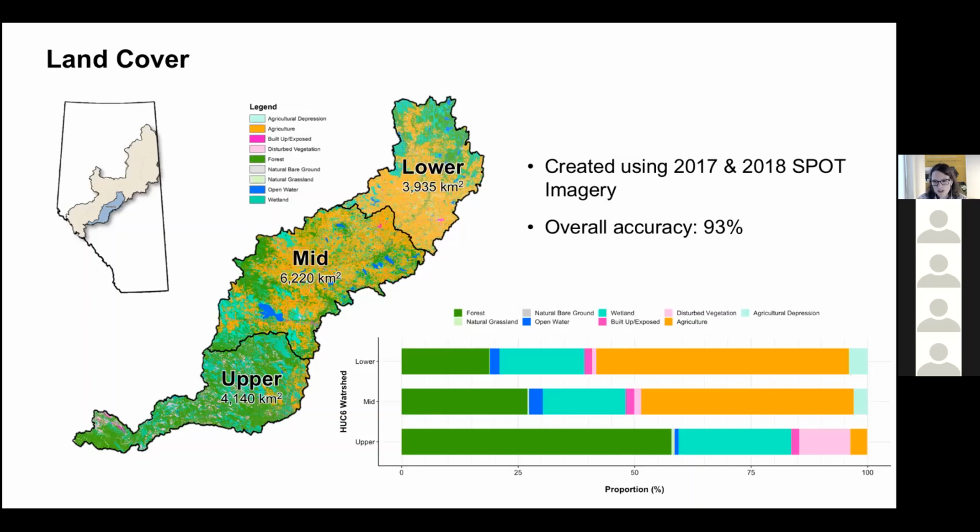The land cover data was created using 6-meter resolution SPOT images, multiple images actually, from 2017 and 2018, because the study area was such a massive area. We look for specific types of satellite imagery, from certain times of year and with minimal cloud cover, so oftentimes we have to select imagery from different times of year or from different years. So this was an aggregation of multiple images over 2017 and 2018. The overall accuracy of our land cover data set is 93%, so pretty good accuracy.